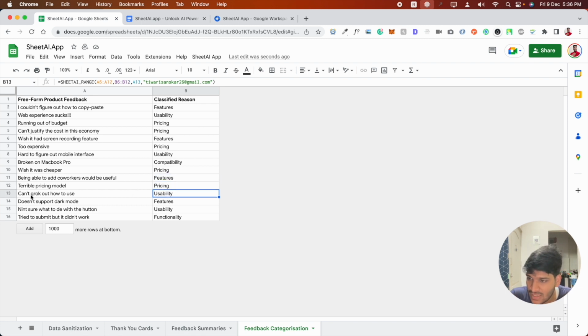And let's see how it's done. Can grow out of the how to use, usability. Doesn't support dark mode, features. Not sure. So one thing which is important to understand, AI even works with wrong text. So this, not sure what to do with the button. It's written H-U-T-T-O-N. This is totally wrongly spelled, but still AI was able to understand that the usability issue is there. See, tried to submit, but didn't work. So that's the functionality. So that's all about how Sheet AI works, how Sheet AI range works.